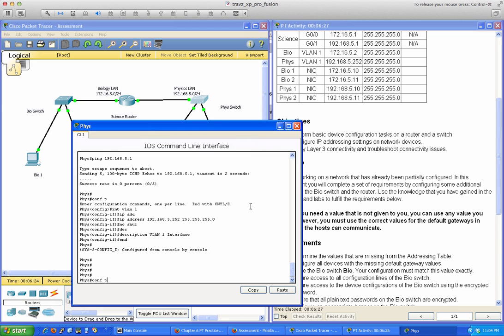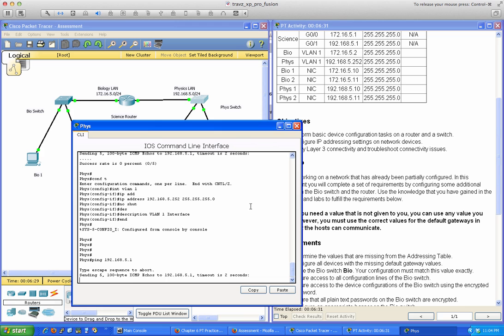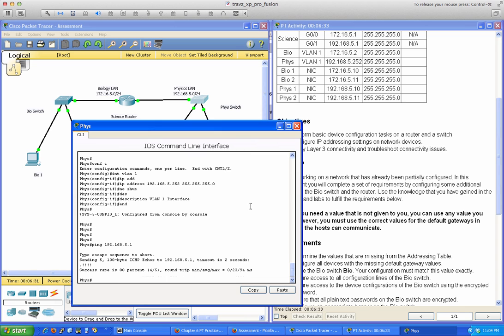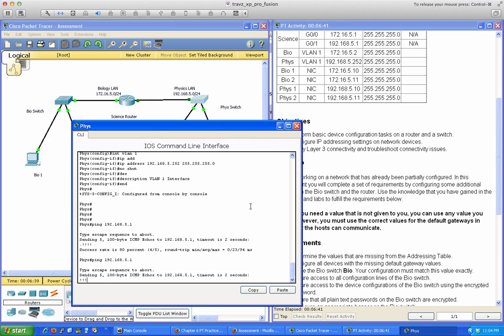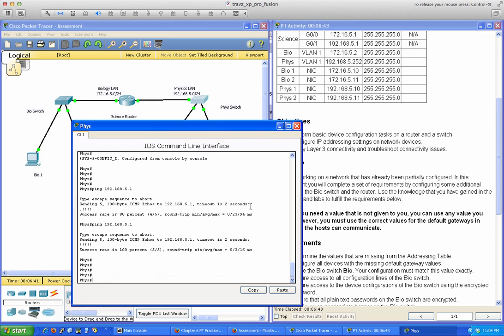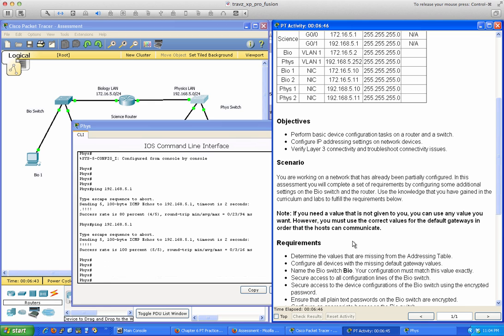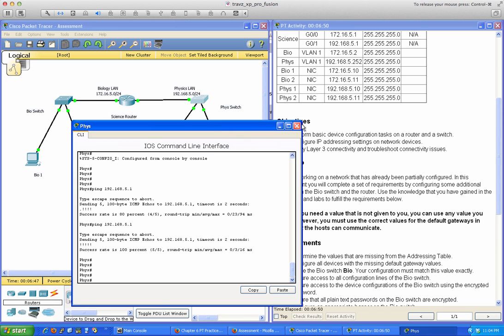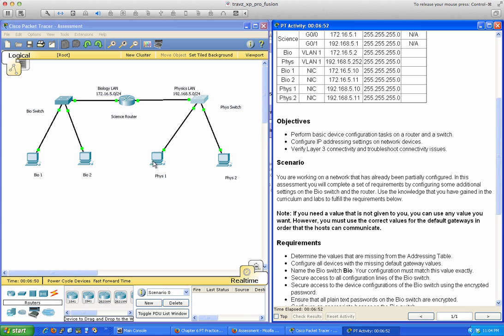And let's see if that assists us at all with our ping command. See if we can ping our default gateway yet. And there we go. Now the ping actually works, whereas before it did not. So by fixing the VLAN 1 entry, we're able to now ping. Okay, so let's take a look over here, and it says configure devices with the missing default gateways. So let's go ahead and go around and we'll set the default gateways for all of our hosts.